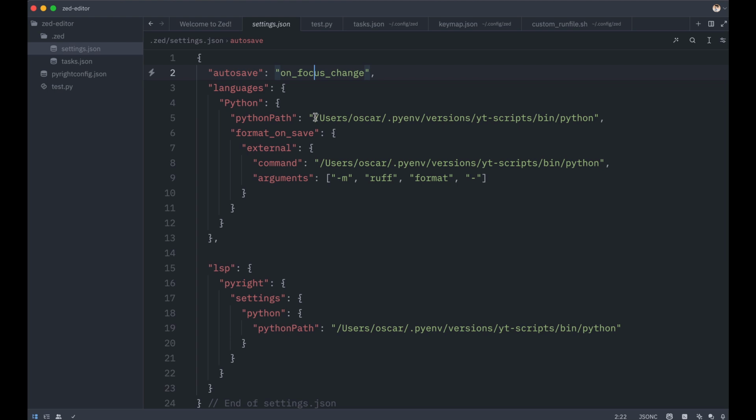Then the next thing was to set my Python path, right? So basically I'm saying, hey, this is where my Python exists, and I'm directing it to one of the virtual environments that I set up, actually. So this is my Python there.